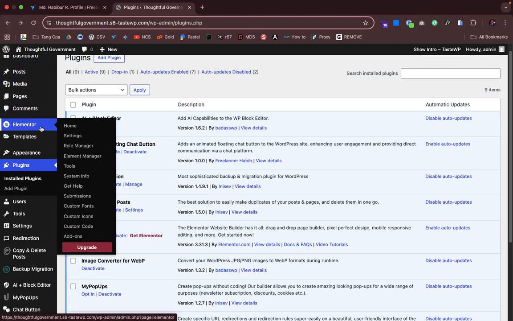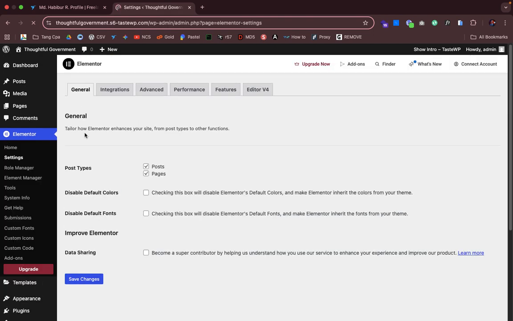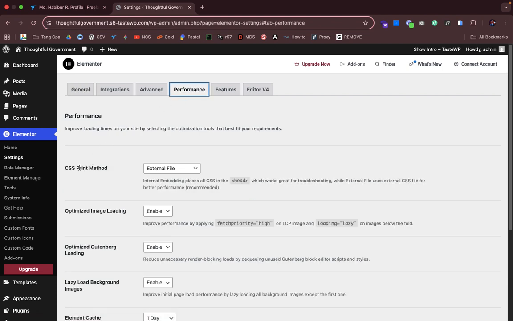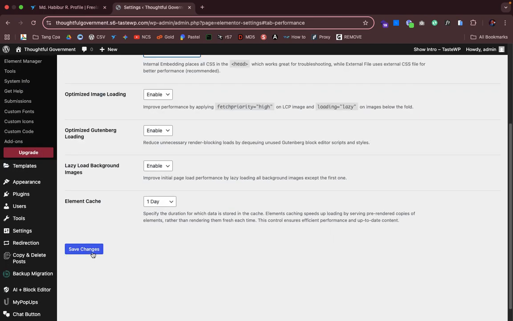then go to Elementor and Settings. After that, you will see an option called Performance. You can see the CSS printing method. You can set it to internal embedding. Then just click save changes.